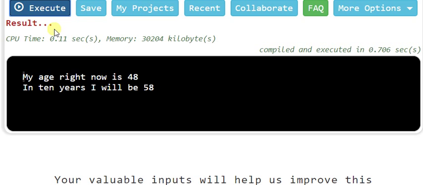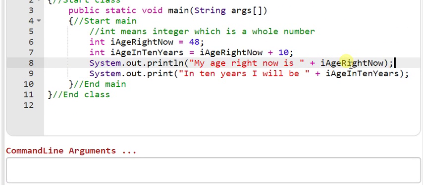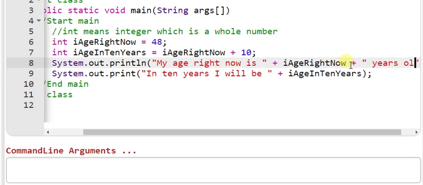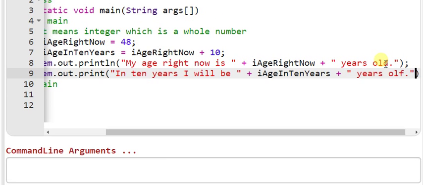I think I want to say things like years old at the end of both lines. To go back to the first line, and then I can type more stuff, years old, even a full stop. And then the one below that, same idea, years old. Again, I've built a space in here and a space in there. That way the numbers aren't joined together to the text.